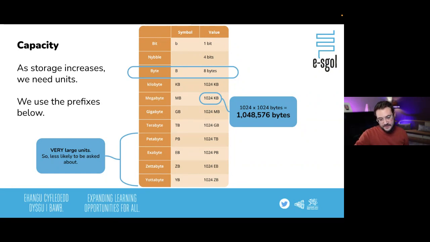Right, now then, what about these at the bottom? Well, you can see I put a bracket around them and I said, these are very large units. So I think it's less likely that questions on petabytes down to yottabytes are going to turn up, because we don't have any real world experience of using these units of measurement.